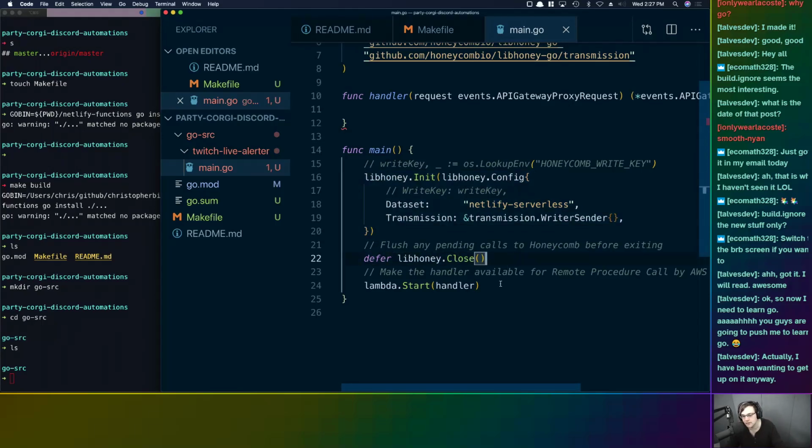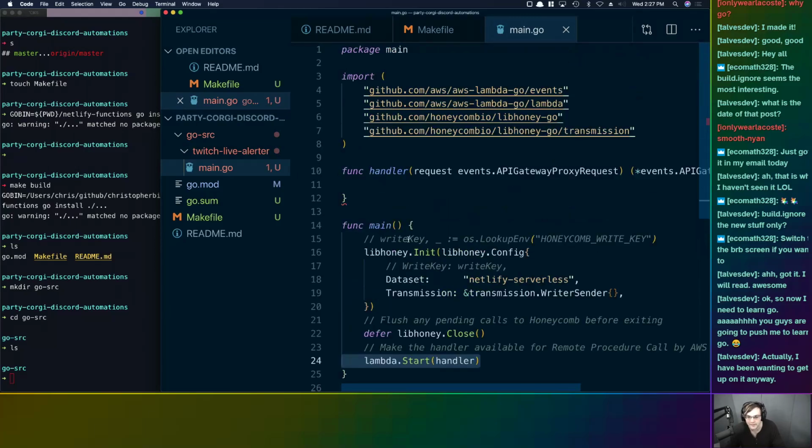and then we're deferring the close later, so that when this main function exits, everything exits. But basically what happens is this main function never exits. So we should actually look into whether this is necessary, because we have to do some other stuff anyway. The lambda.start then starts this handler.